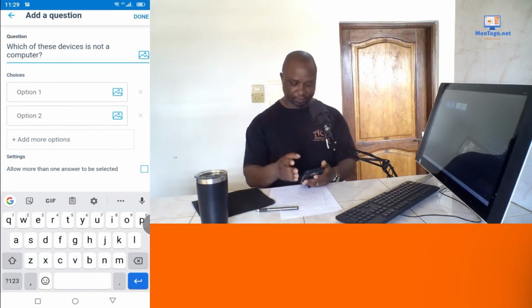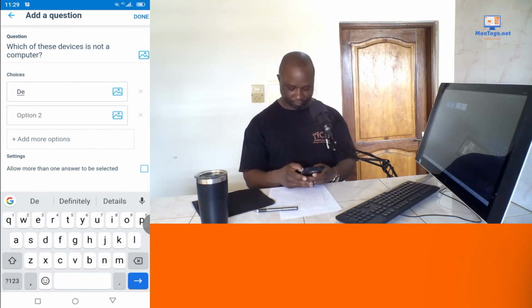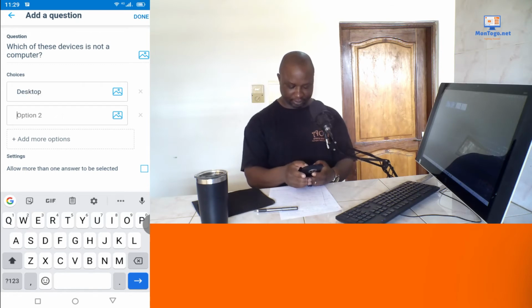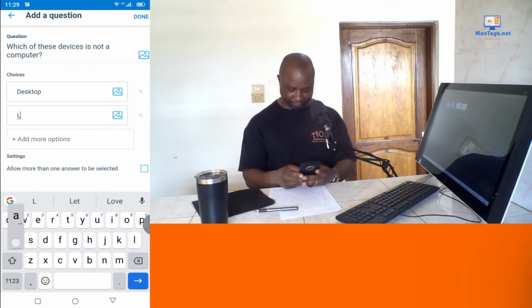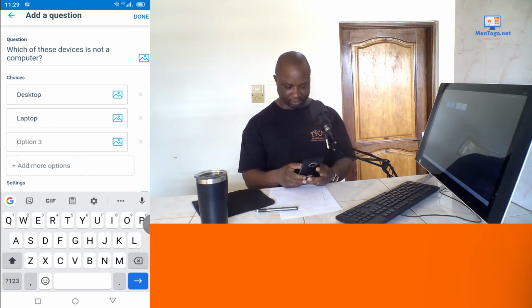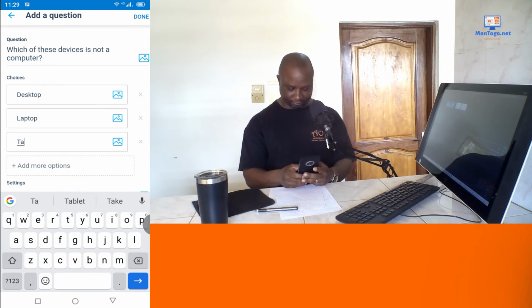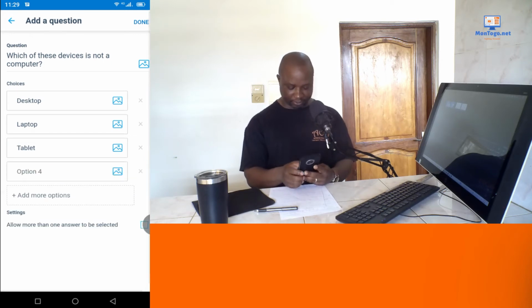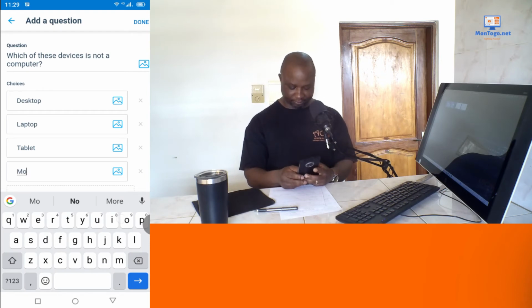Okay, so I'm going to go ahead and put the options. The first option can be desktop. The second option can be a laptop. The third option can be a tablet, and maybe the fourth option will be a monitor. So the question is which of these devices is not a computer? You have the choices between laptop, desktop, tablet, and monitor.